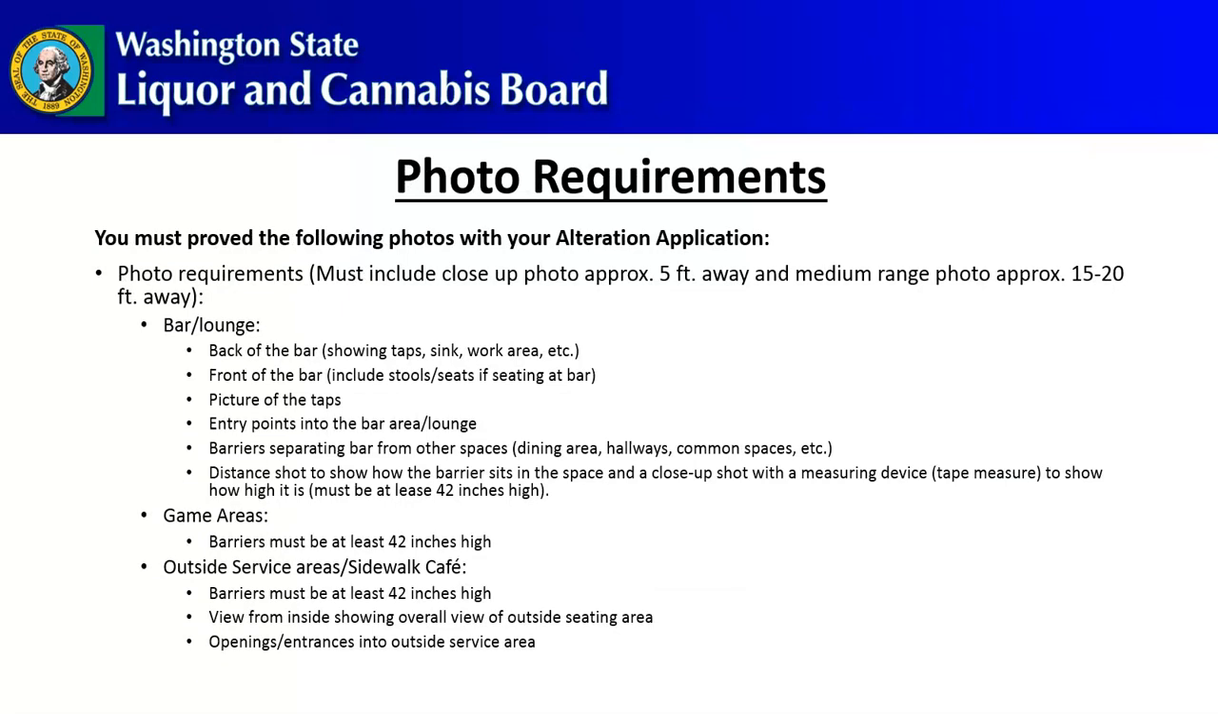Having said that, here are the photo requirements when submitting your alteration. We need photos of the bar or lounge area to include the back of the bar. We will need to see the taps, sinks, work areas, etc. The front of the bar, make sure to include stools or seats if there is seating at the table or at the bar. Pictures of the taps if they are elsewhere.